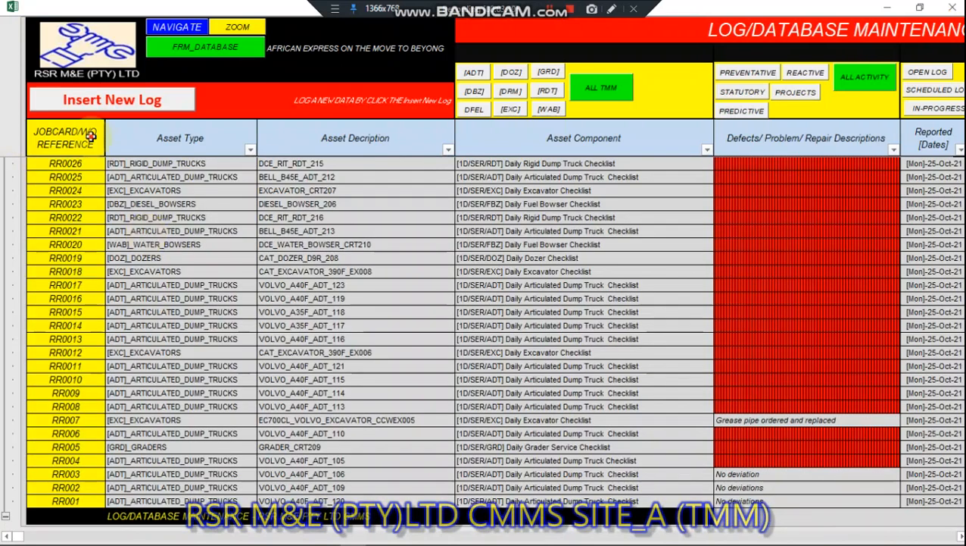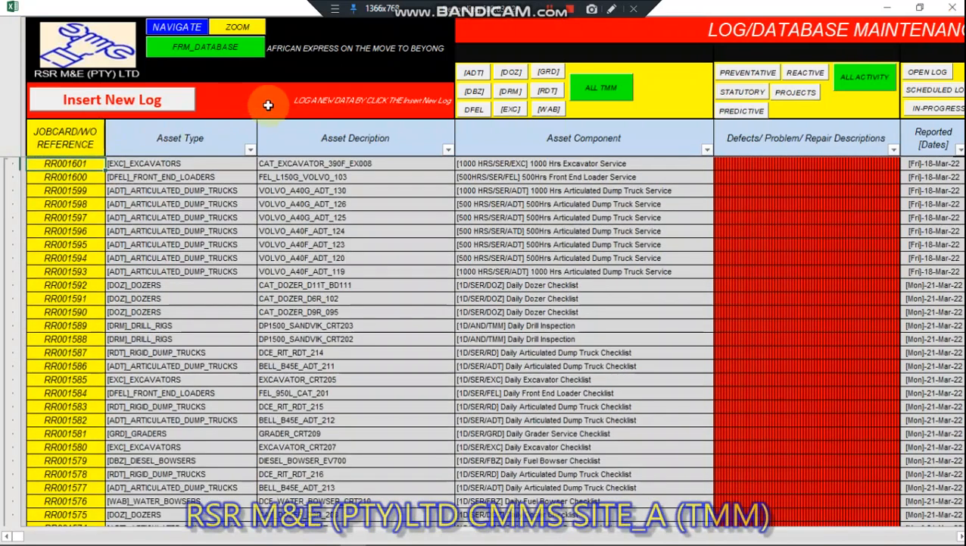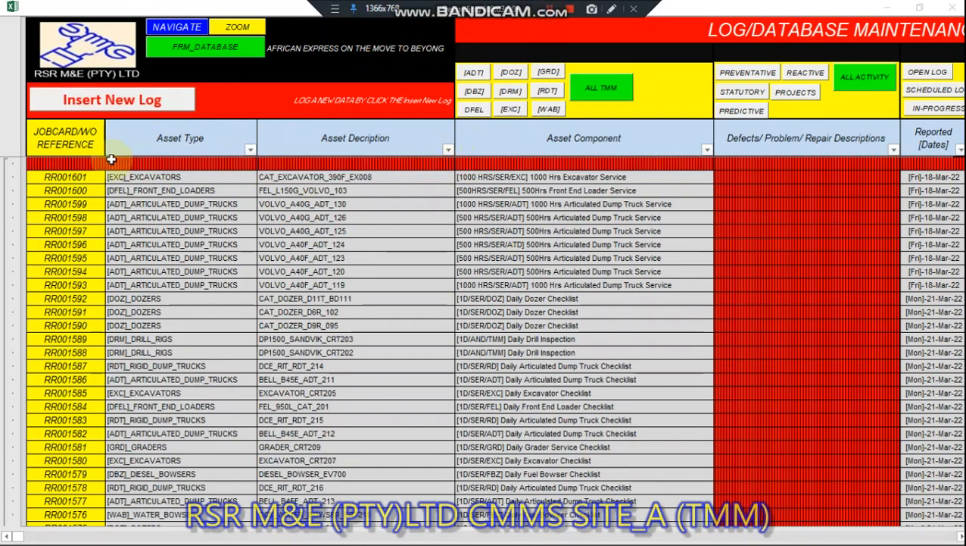So the question will be, how do you put this information into the system? Certainly you need to insert the log so that we can put the information in. So I'm going to click on insert the log. Of course, you see now the log has been created. Some of the information you see there, you find out it's tedious, but then you go to the database form.